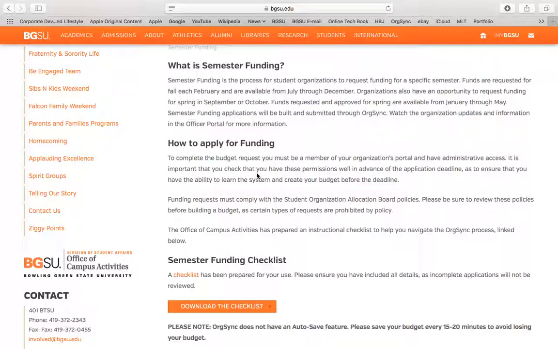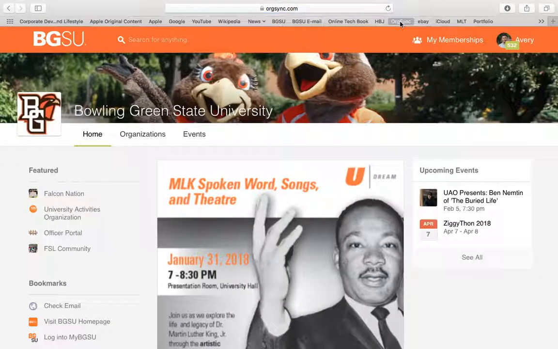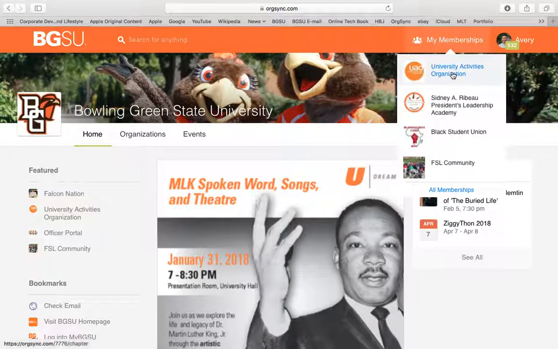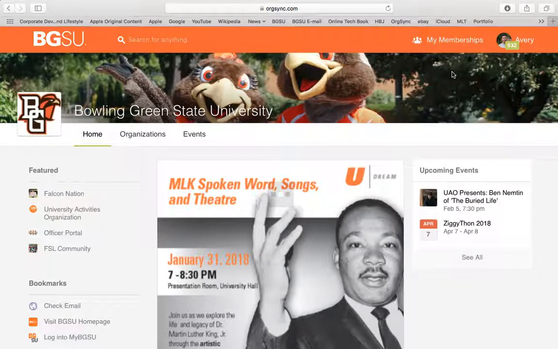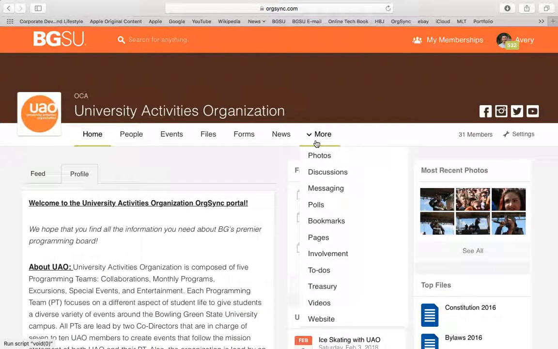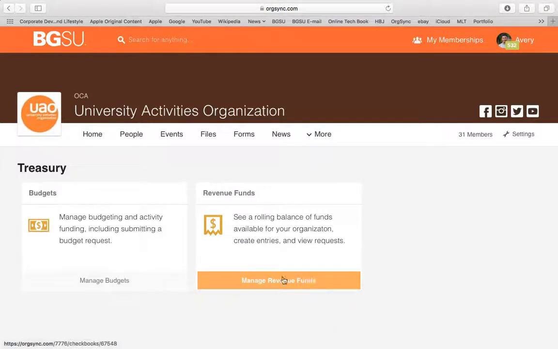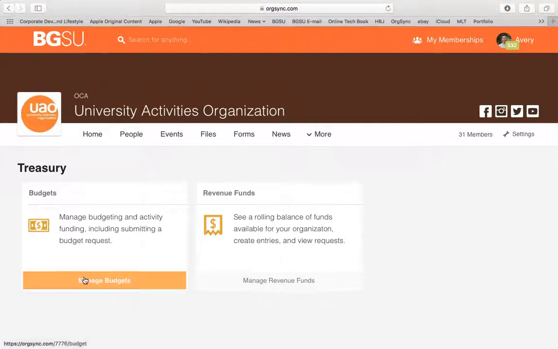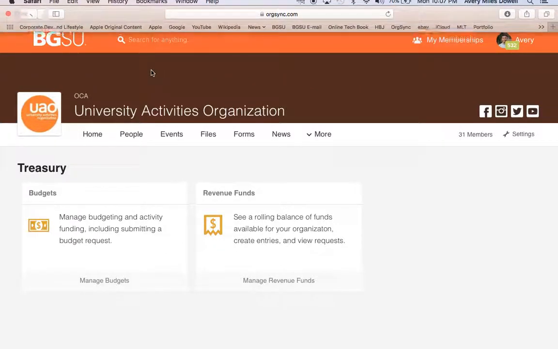How to apply for funding. You're going to complete the budget request that you'll have access to from your treasury. You're going to have to go into OrgSync, go to your memberships. My membership is with the University Activities Organization. I click that, go to Treasury, and then click on Manage Budgets. For security reasons, I'm not going to go really into our budget right now, but for you, make sure that you go into Manage Budgets, click on the necessary links and fill that out properly. I'll help you out with that in one moment.